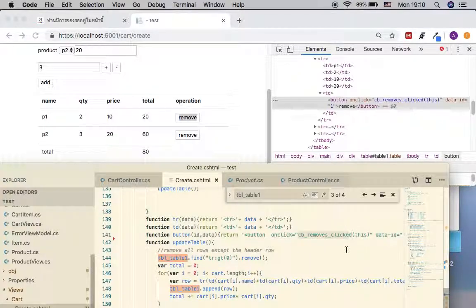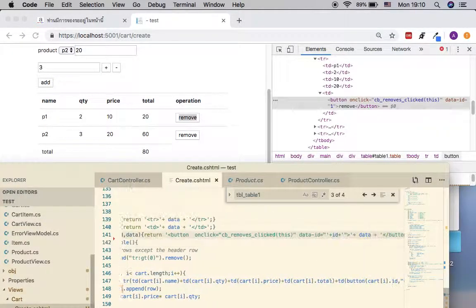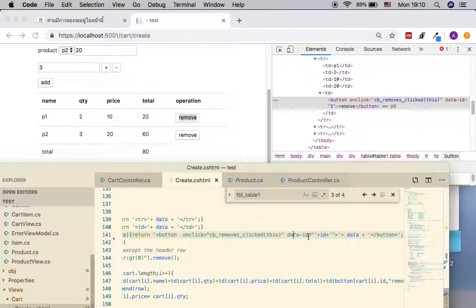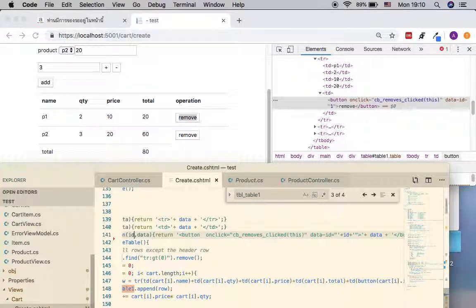But notice this carefully. I also pass the keyword this into this function, and I also pass the attribute name data-id, and then I pass this ID from this function. The ID of this is passed as the value for this attribute.